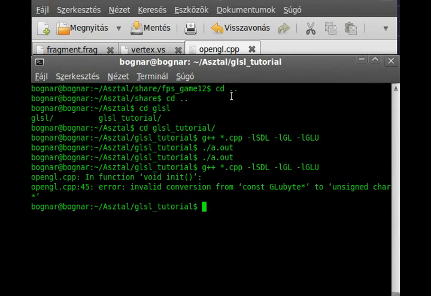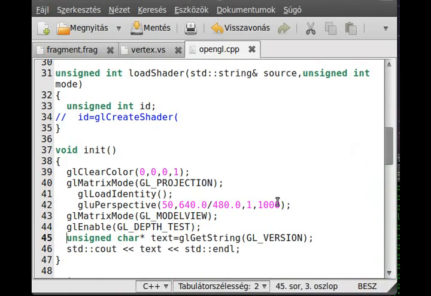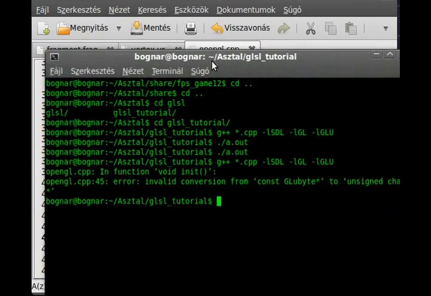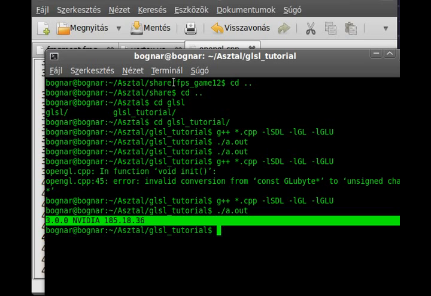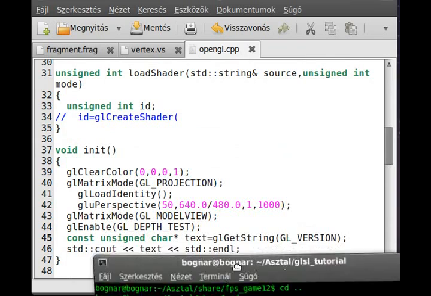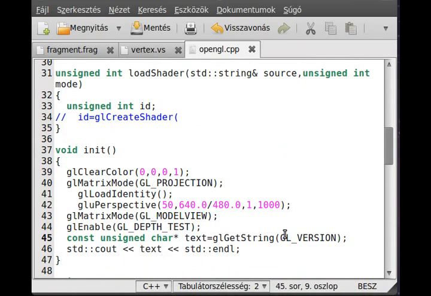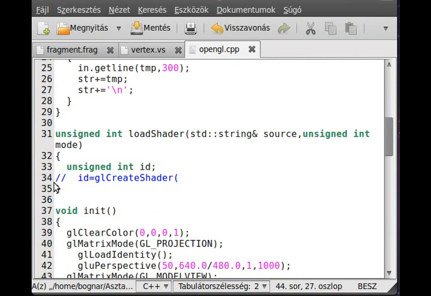So if we compile it now, what happened? Oh, we should make it a constant. Const unsigned char. And now if we compile it and run it, we can see what kind of version we have. As you can see, I have version 3.0.0 currently. It may help if you install the current drivers for your video card. Okay, so now it is greater than 2.0, so I can use shaders. And that's it. So this is just what I should mention before I actually start coding.